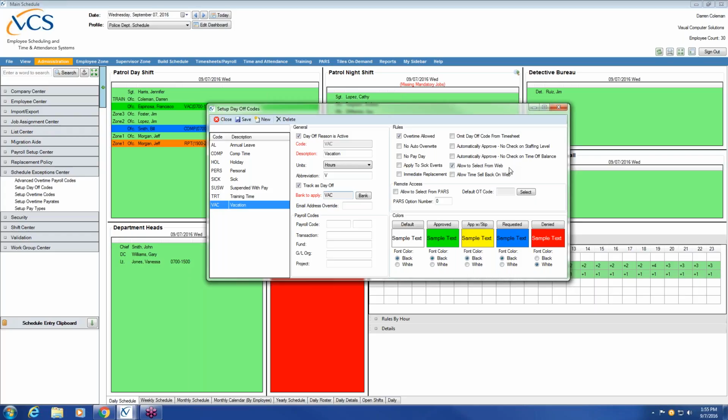Now, there might be certain types of reasons that you may not want basic users or even supervisors to request. Some of those might be for administrative leave. If someone is suspended, something like that would be applied at the administrative level. So, of course, no one is going to request to be suspended. And that's really the only checkbox that you're going to have to worry about at this time.